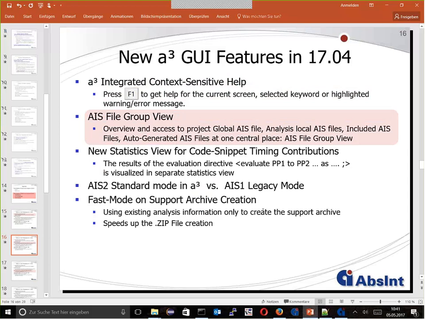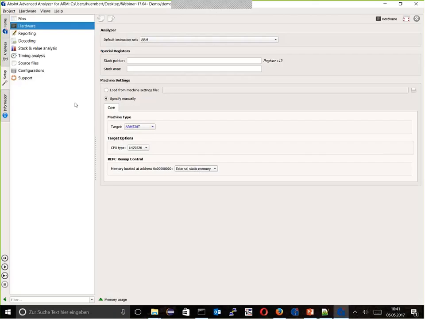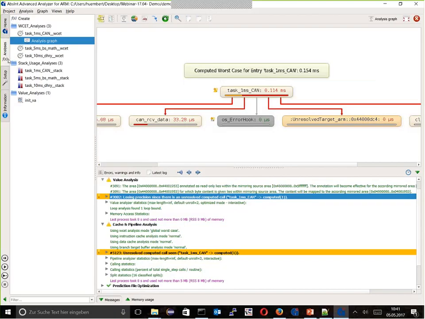It's the AIS File Group view that we have introduced, and this is a central place now where we group all involved AIS files for an analysis. The AIS files are the annotation files for the binary-based analyzers. And I'm going to show you how this looks in this example.